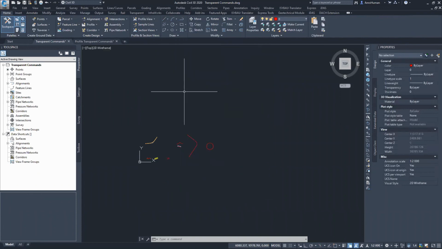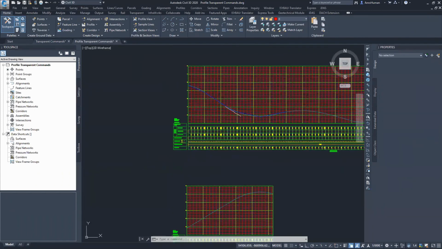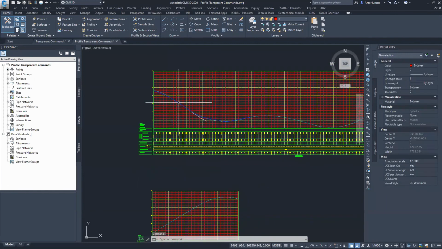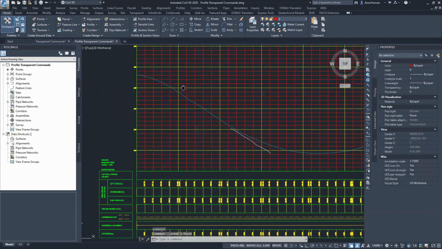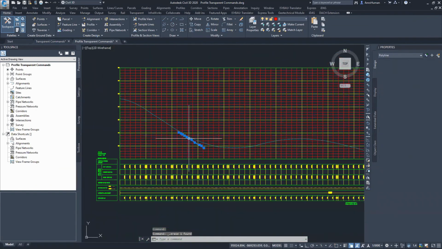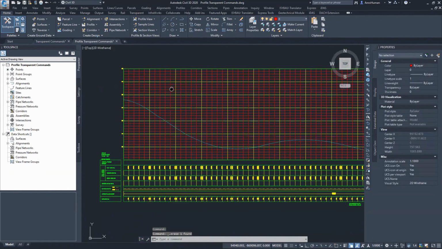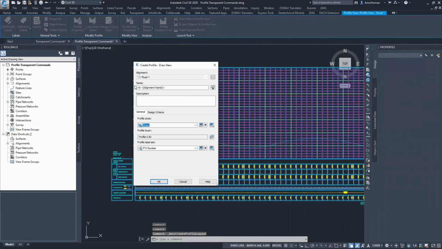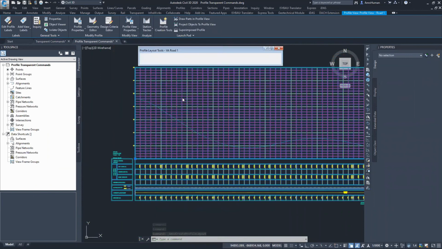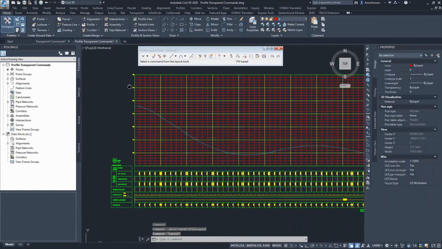And then the final part for this webinar, I'm going to show you another way of how to do this profile. I'm just going to delete these entities quickly, select my profile, go to my profile creation tools, and click OK here. I don't have to really name it.